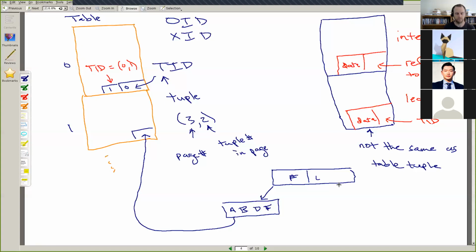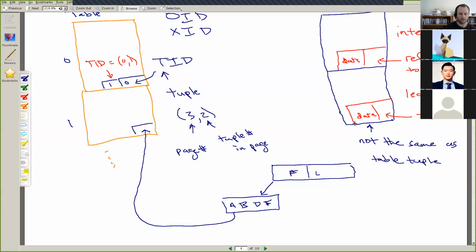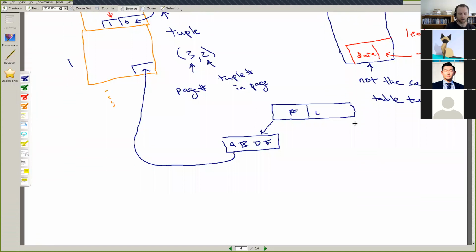So this data that is stored in the index, what data is that? Is that something that tells us what is stored inside the table? That's a great question. So the question is, what exactly is this data that's stored inside the index? This is something that we haven't explicitly talked about yet, but it's important.